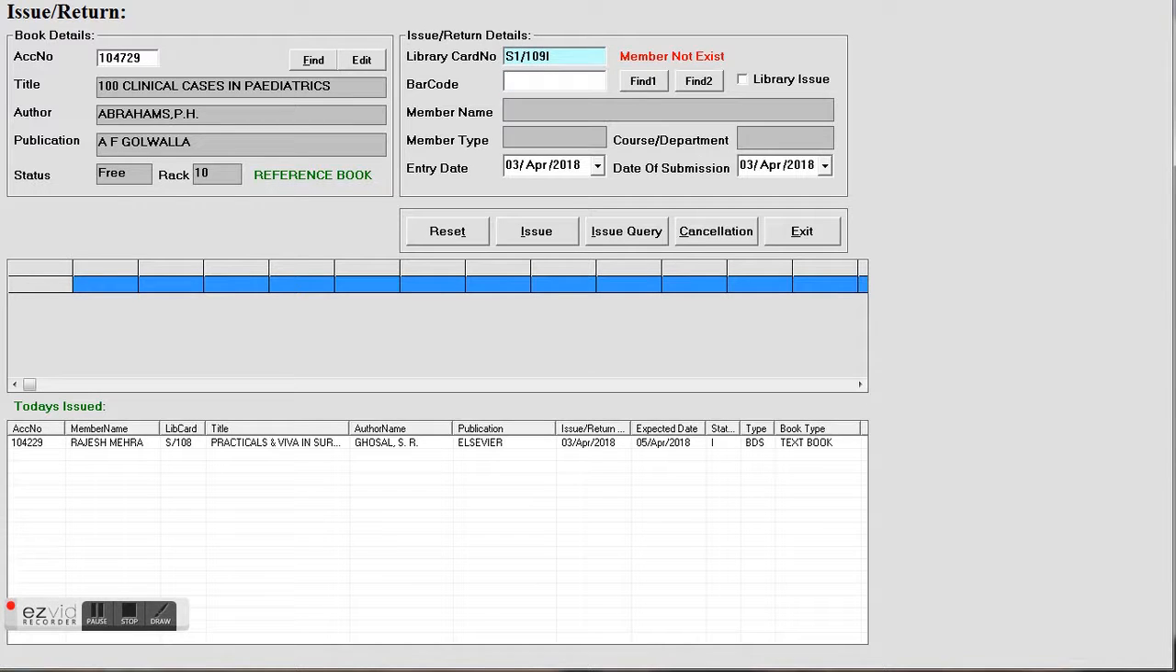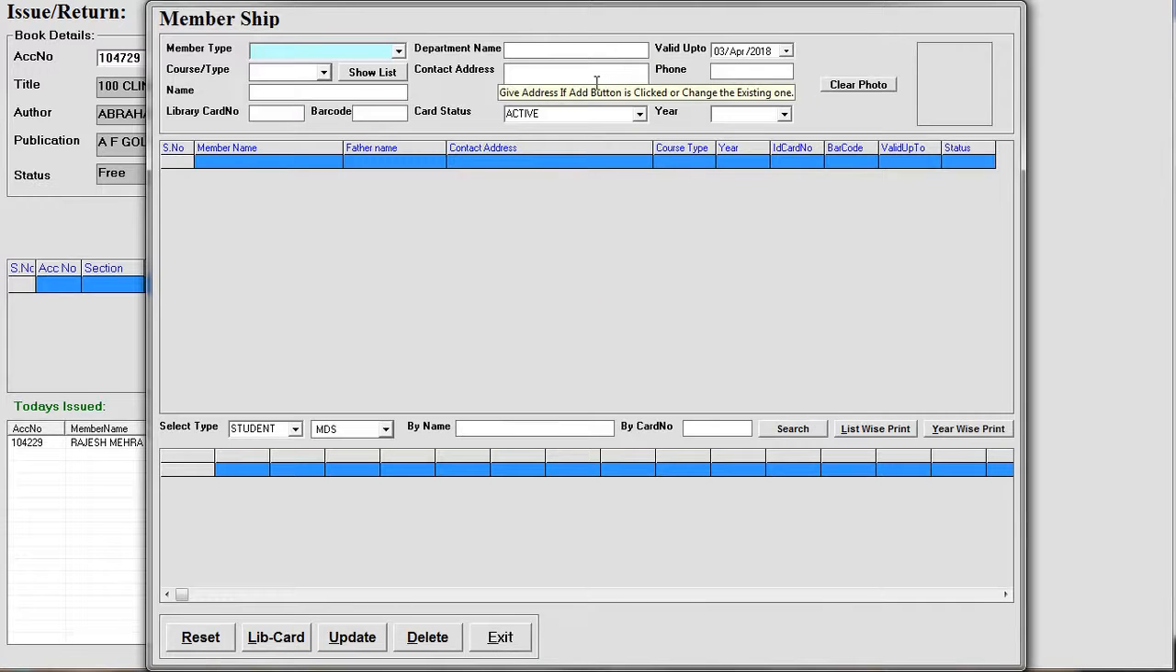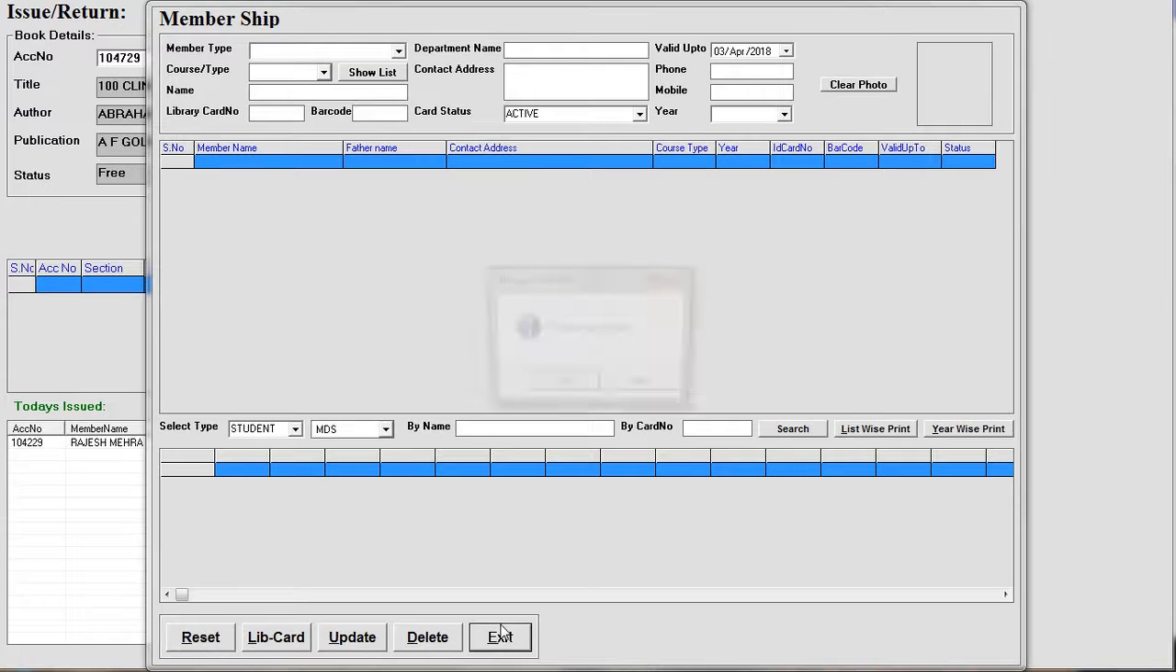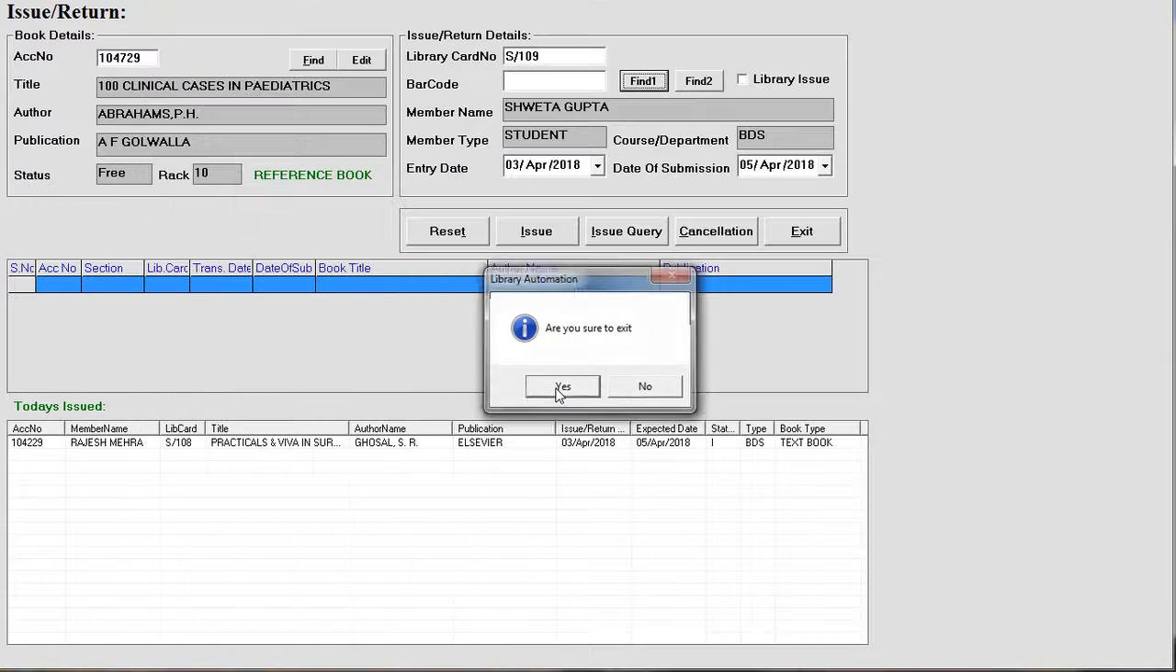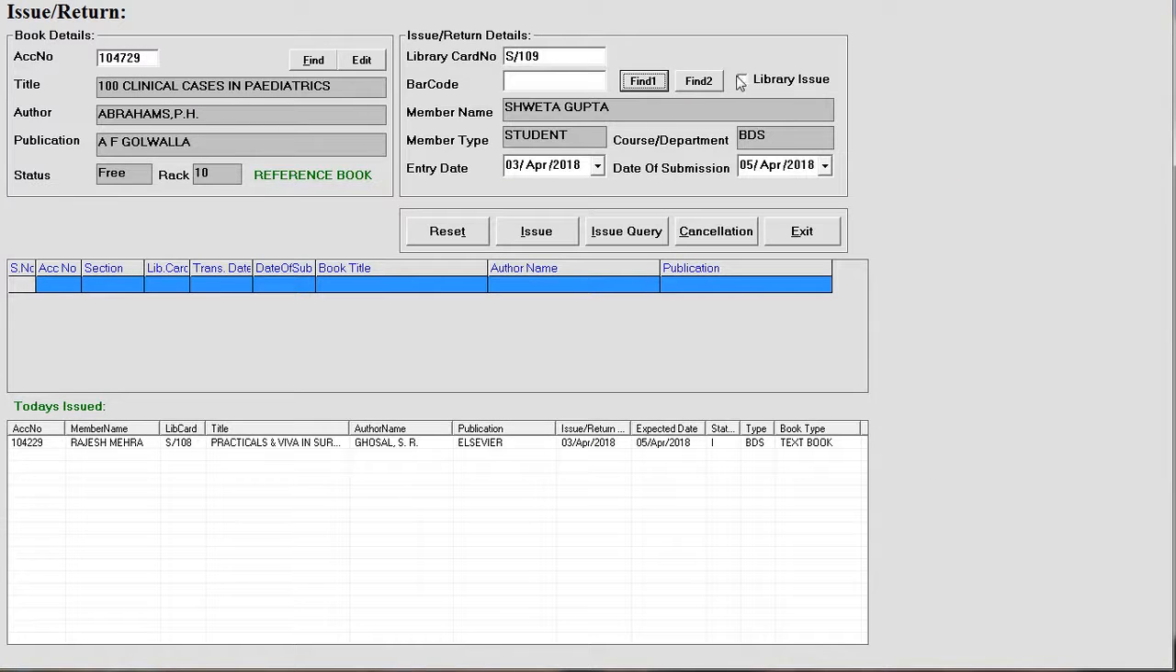You have to enter the barcode number. Since I didn't know any of the library card numbers, I was just making a guess. Here it is, S/109 belongs to Shweta Gupta. From here you can know your barcode number.